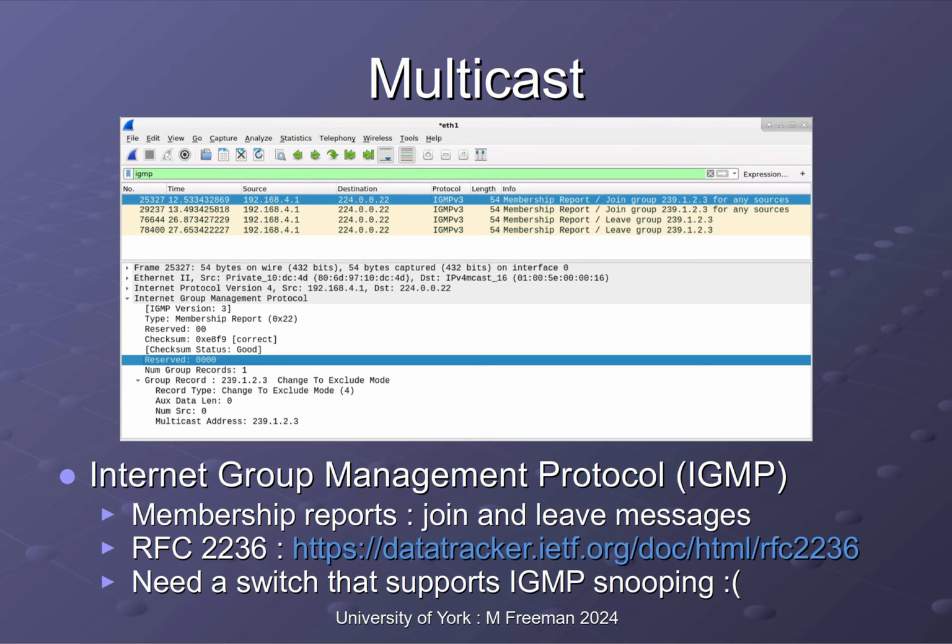IGMP is an integral part of IP multicast. And if you'd like some more information on this protocol, as always, there's an RFC for that, RFC 2236. But basically it's a protocol that allows a client to join or leave a multicast group. And it does that again with a different multicast address. So in this Wireshark capture here, we can see a client with the IP address of 192.168.4.1 sending a join request onto the multicast address 224.0.0.22, which is the IGMP multicast address.